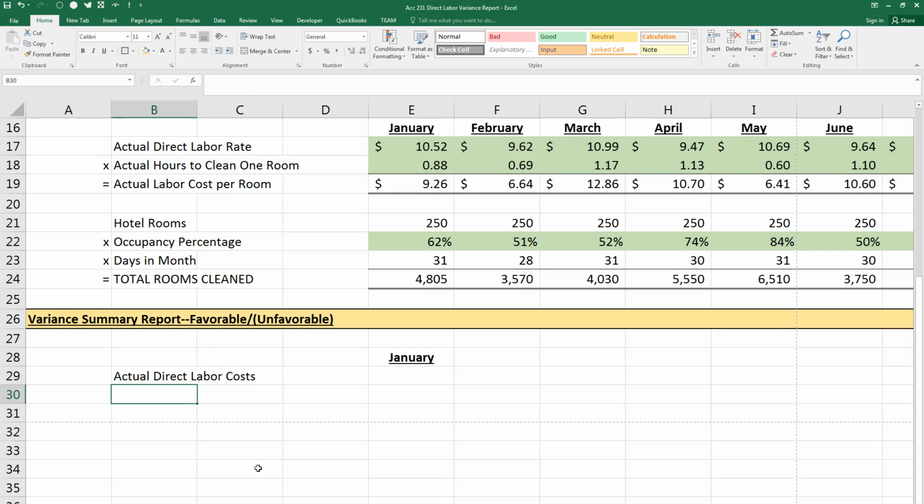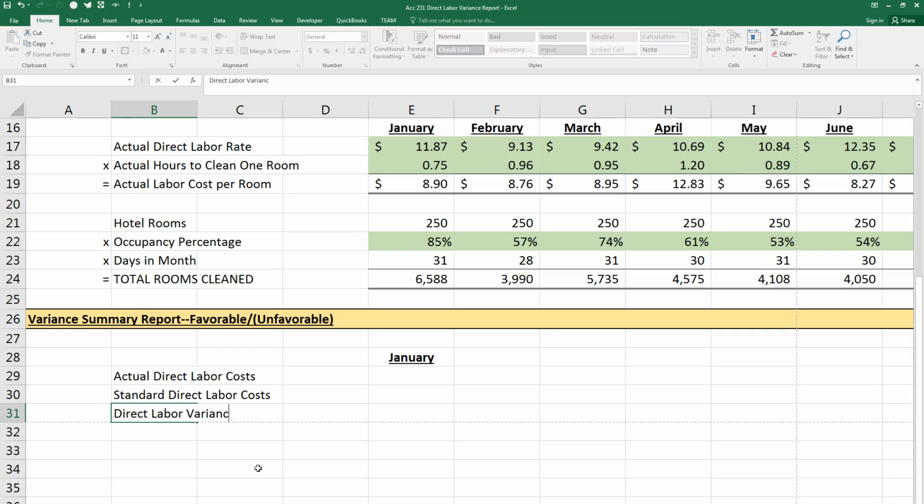Okay, and then we're going to have the standard direct labor costs for January, and that will give us the direct labor variance. Actually, let's call it the total direct labor variance.